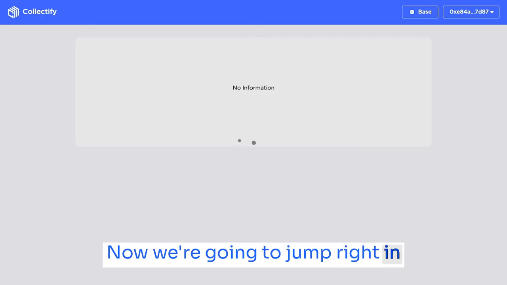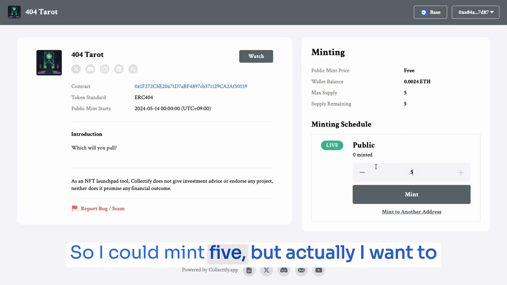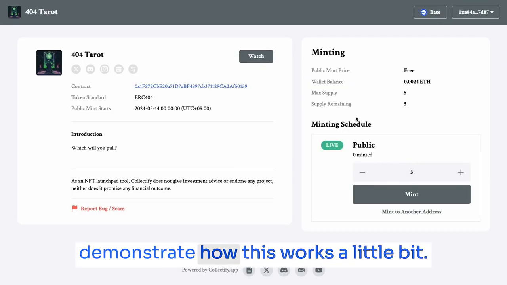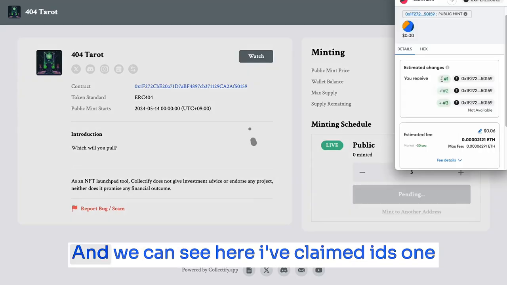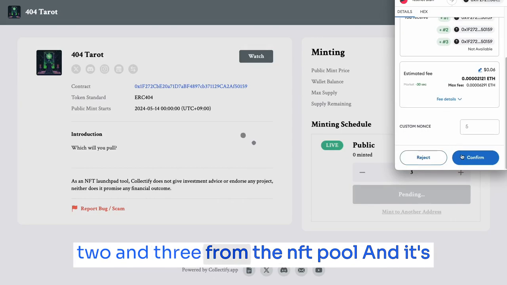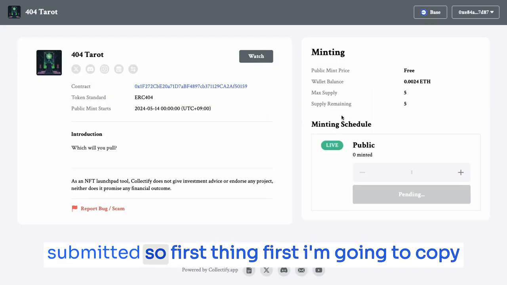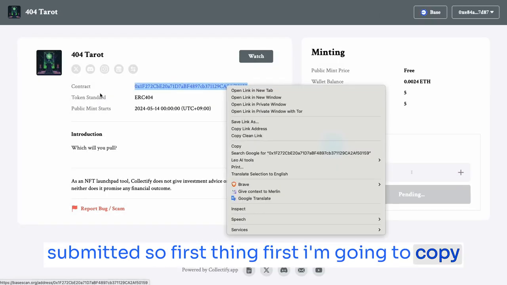Now we're going to jump right in and we're going to do some minting. So I could mint 5, but actually I want to demonstrate how this works a little bit. So I'm going to mint 3. You can see here I've claimed IDs 1, 2, and 3 from the NFT pool and it's submitted. So first things first, I'm going to copy the contract here.